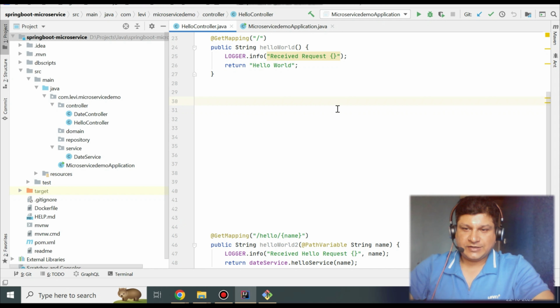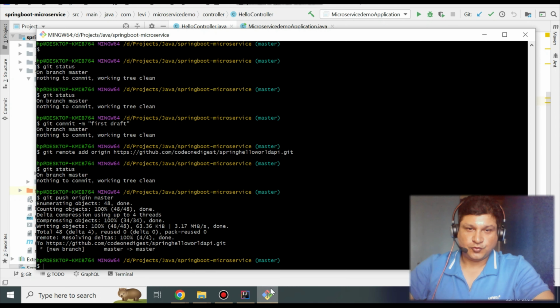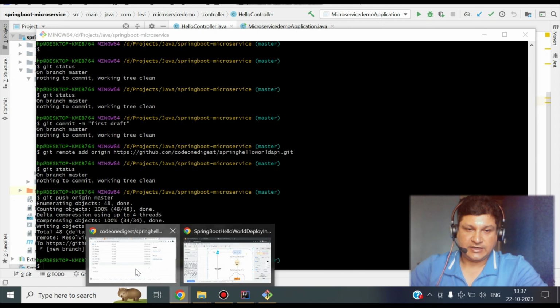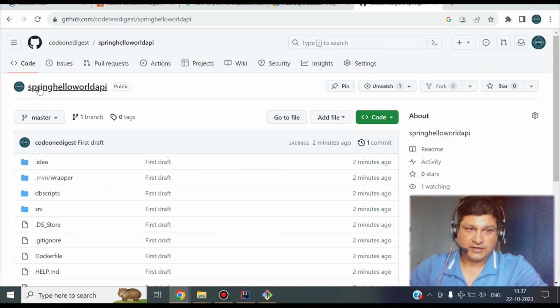Okay friends, so now I'll upload this project into my GitHub repository and we'll use that as a source for our AWS App Runner service. So if you see here, I have uploaded all this code into my GitHub repository and that is now available here in Spring Hello World API project, right?